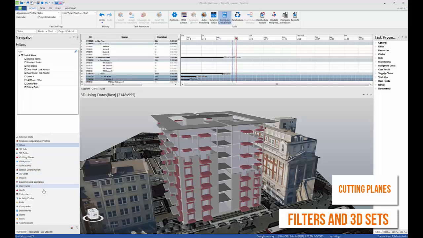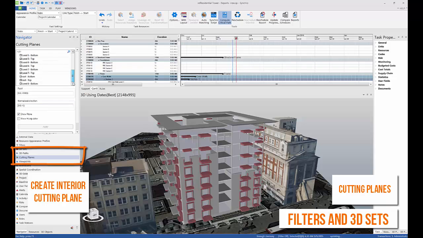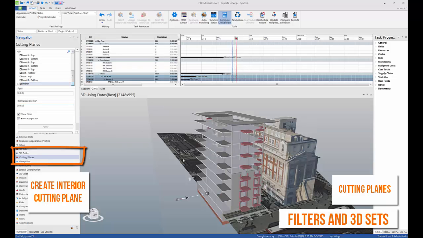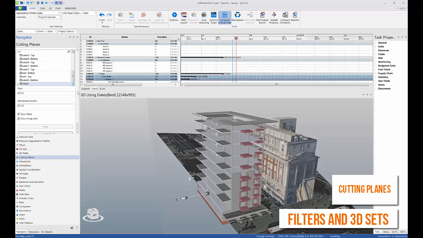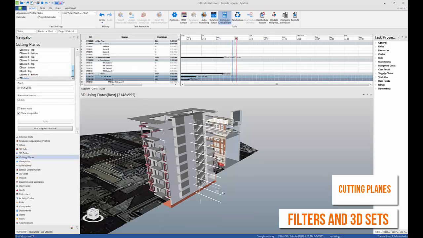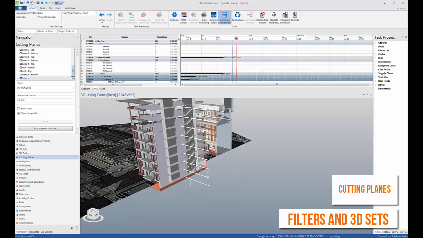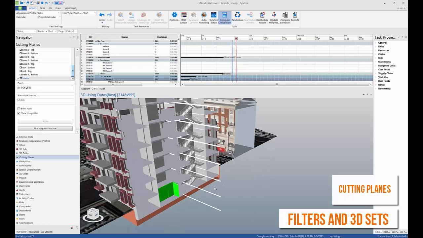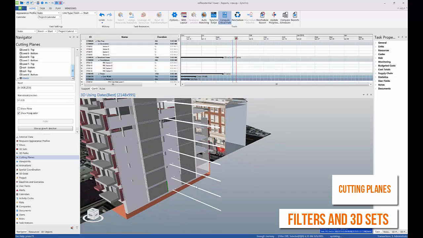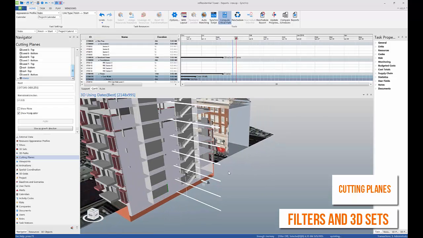For the third view in the report, we're going to use a cutting plane. Select cutting plane, right click, add new, and name your cutting plane. In this case, we're going to have a cutting plane for the interior. You can adjust the cutting plane by changing the vector as desired. You can also use the arrows to slide the cutting plane along its direction.